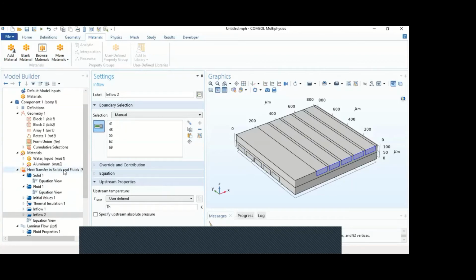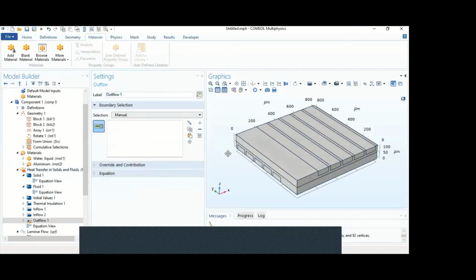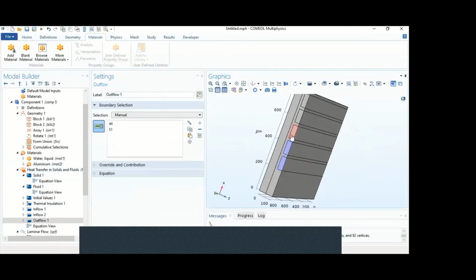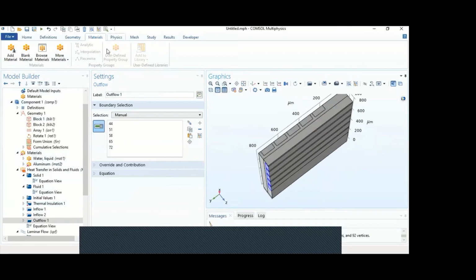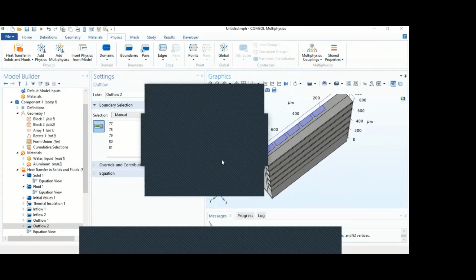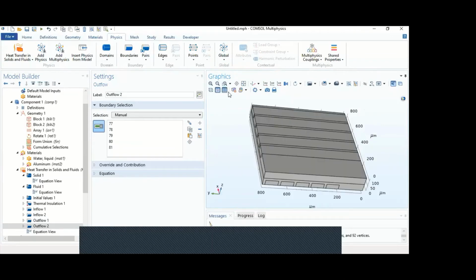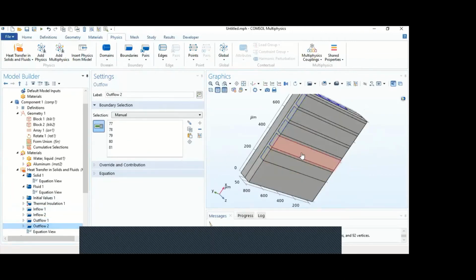And then on the other side, I define also an outlet. So flow condition, outflow. These are my outflows. And I can also define another one. These are also outflows. So I have my inlets defined and I have my outlets defined like that.